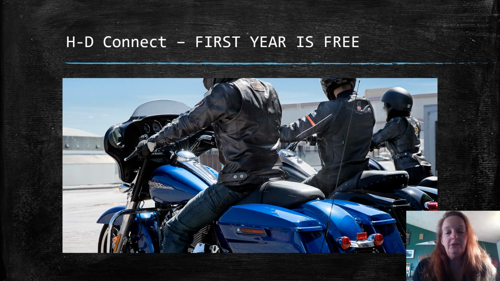You'll get the first year free with the purchase of a new H.D Connect equipped motorcycle. Smartphones running current versions of iOS or Android are supported. Starting at less than $12 per month, plans are billed annually starting at $150 per year. Discounted rates available with multi-year purchase.